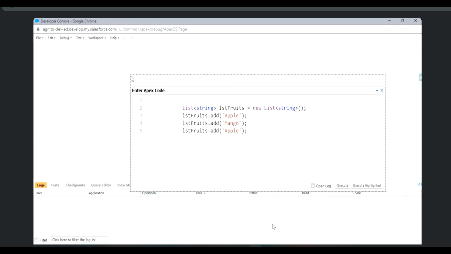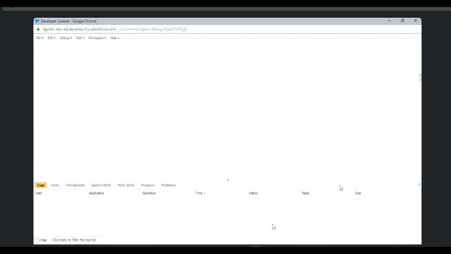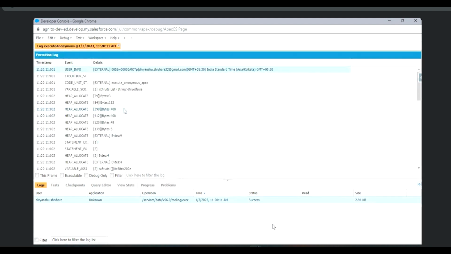So to test anything, we have to have our print statement. What we have is system.debug. Okay. Now I can put check fruit values. Okay. So here I can display the list of fruits which I have added over here. If you execute this, open a log and execute. If you see here, it will be executed.